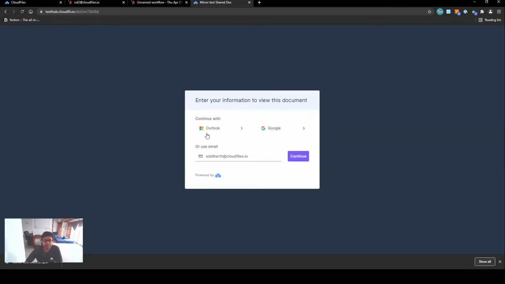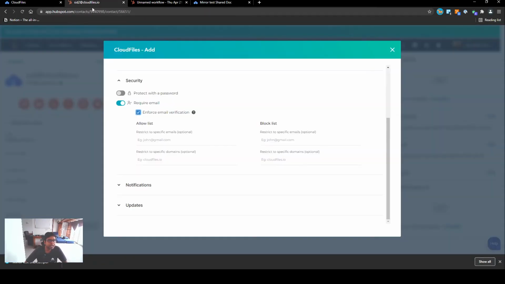And now, if I log in through Outlook and Google, it's fine. It's a verified email. If I'm using the email feature, I'll actually have to enter an email, enter an OTP, and then I'm going to be able to access the document. So this enables a very hard ID wall. I can also use this in combination with allow and block lists. For example, I can allow only people from a certain company, for example, cloudfiles.io, to access this document, and I can enable email verification so I can be sure that only emails from cloudfiles.io are able to access the document. So there's a high level of security that is enabled on the documents using these features.